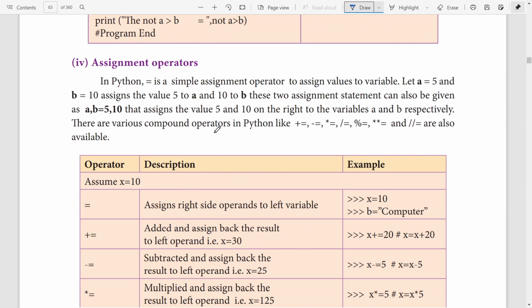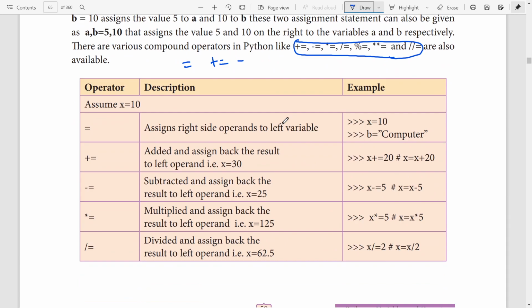Assignment operators: equal to, plus equal to, minus equal to. These are the assignment operators used in Python. It assigns the right side operand to the left variable. For example, the value 10 is assigned to x. Add and assign back the result.